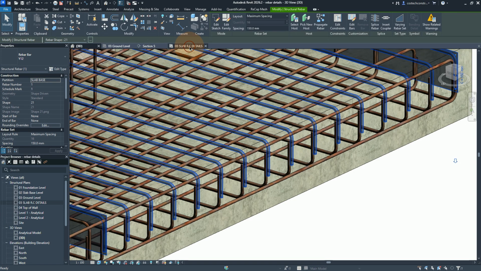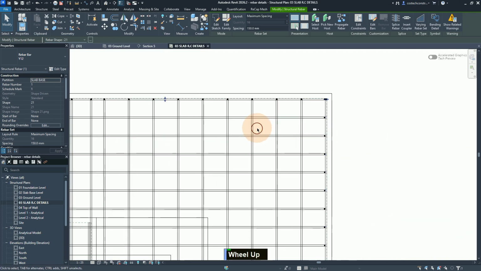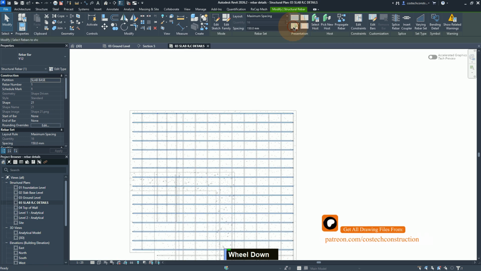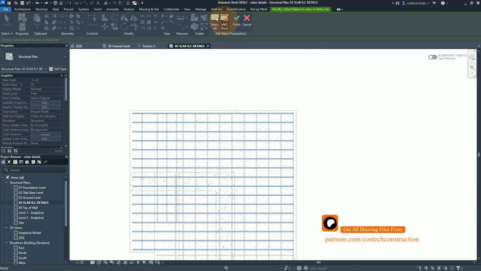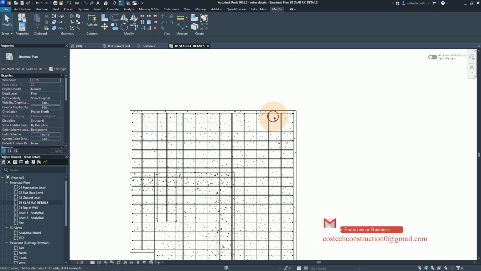You can go back to the RC details, and now we can choose to edit the presentation for this rebar set. We can go here to presentation and select this command, then select none, pick on this rebar set, then hit finish. I will hit escape to exit out of the rebar set.